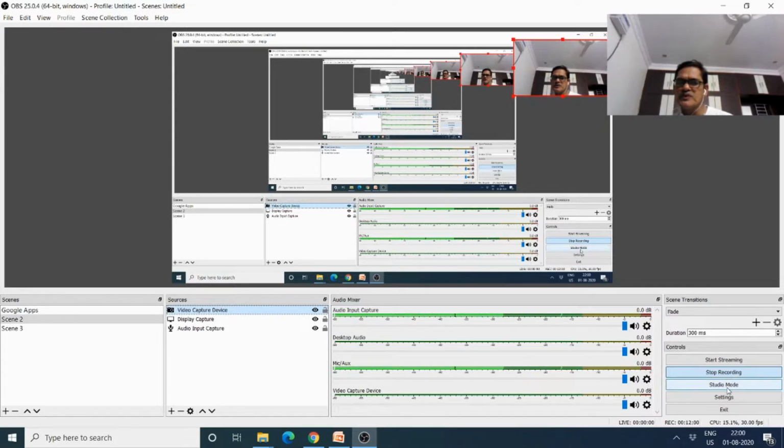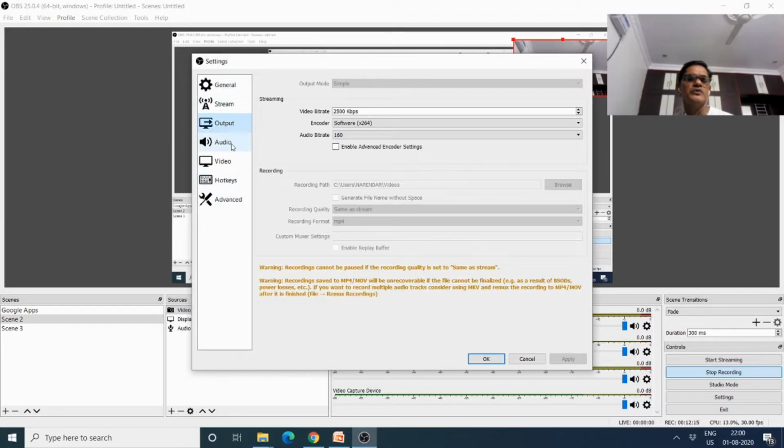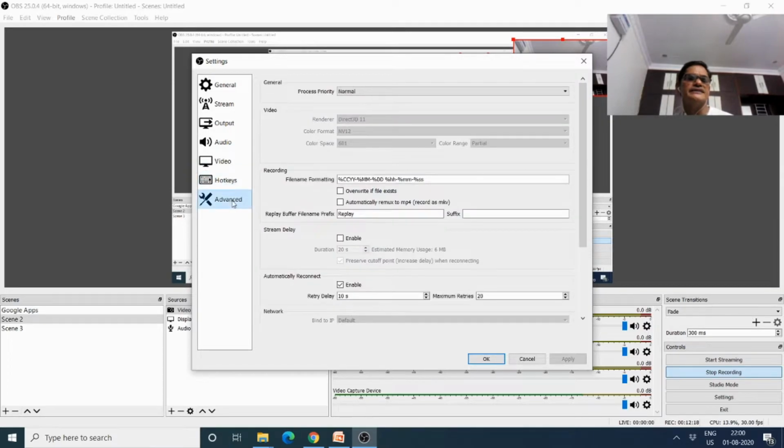After that, studio mode, settings, exit, all these buttons are there. The most important thing is you need to go for settings. See here, if I click here, you can see this. So some settings are here: general settings, stream, output, audio, video, hotkeys, advanced, etc.